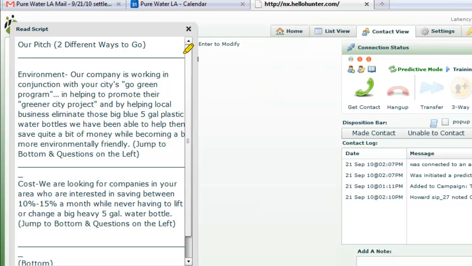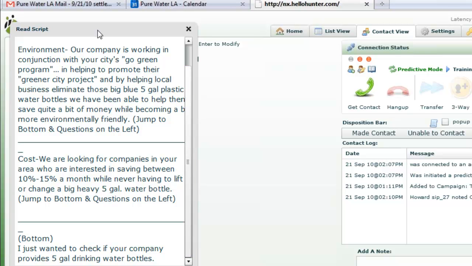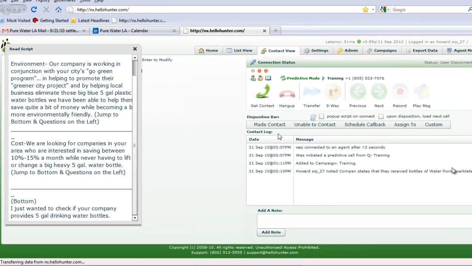So this is a good way to access a script on the fly. As we talked about in training, there are two ways to go with this product. One would be environment. The other one would be, obviously, for those customers where cost may be an issue. So these are generic statements, scripts, if you will, that are used commonly by most of my appointment setters. So whatever works for you, defer to the original training that you were trained on. This is just on the fly, a pitch that you may be able to use.